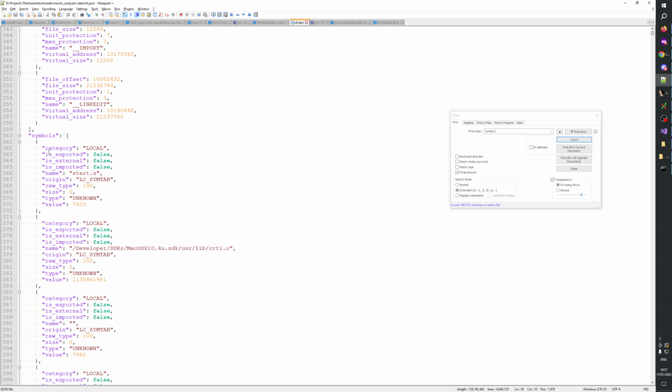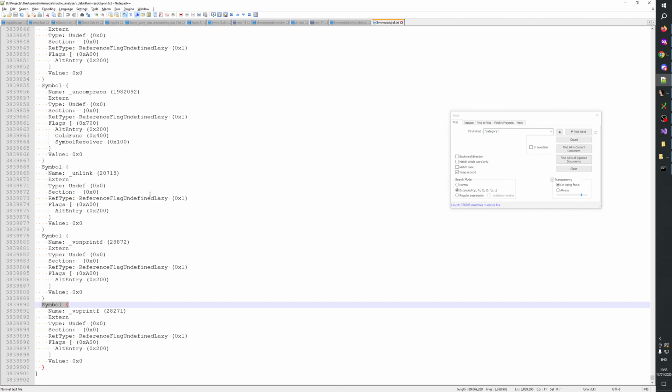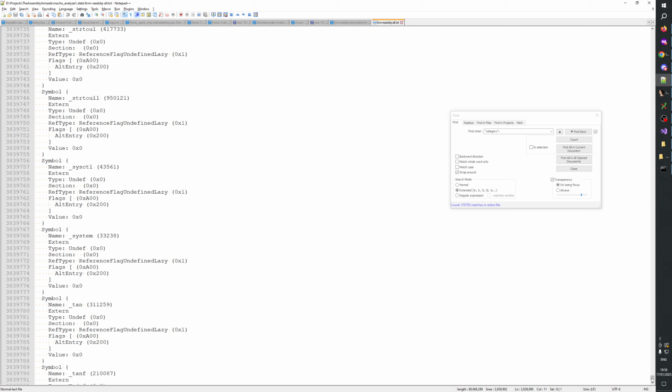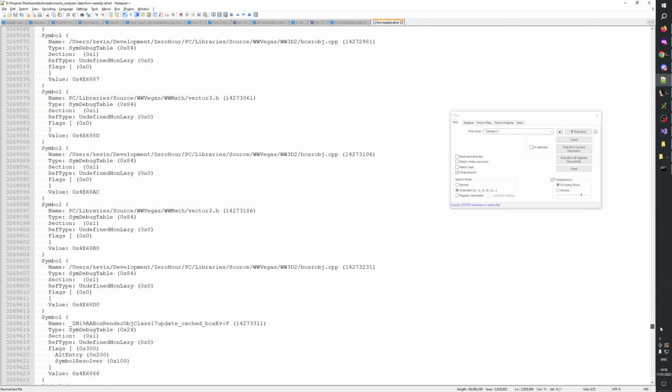let's search for category. That gives 370,000, so it's 30,000 less here. I don't know if that's a problem. Maybe this one just shows some things as symbols which are not really of interest for us. I'm not sure.